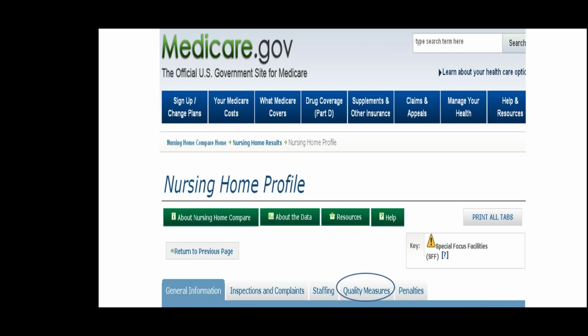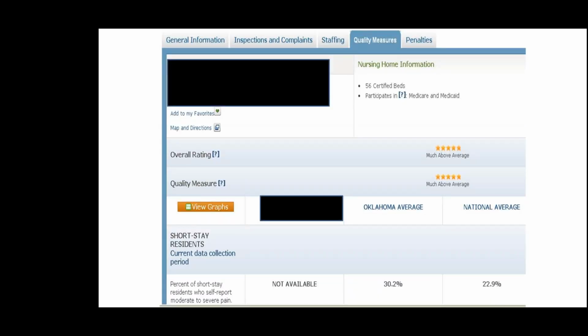So if you click on the tab that says Quality Measures, it will bring up this screen. And I recommend that you look at the graphs because that really gives you a good, clear picture. And where I've blacked out the name of the facility, just in case there was anyone in here that I happened to pull that facility for, it will give the facility average, it will give Oklahoma's, and also the national average. So it will give you the star rating for their quality measures and then their overall star rating you can see here.